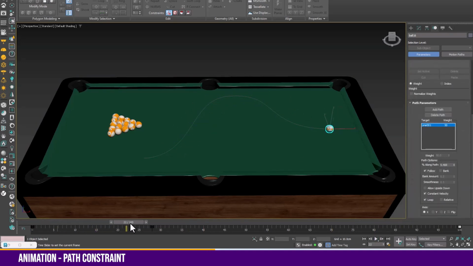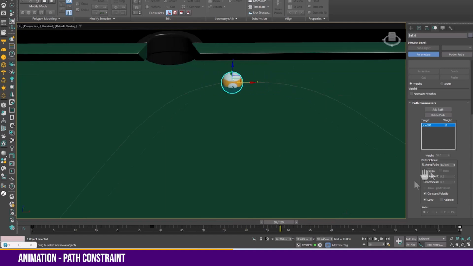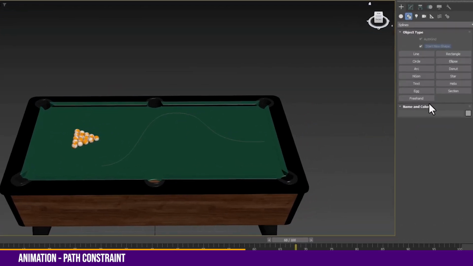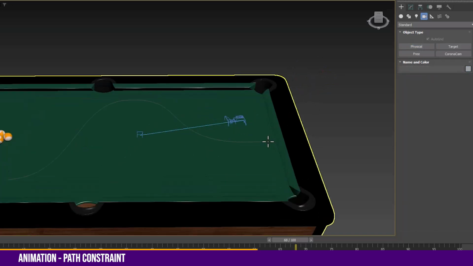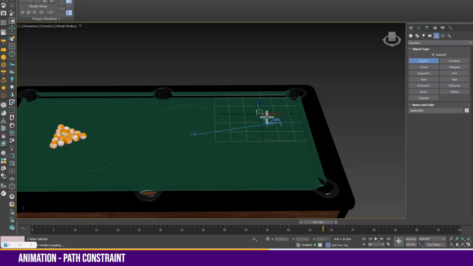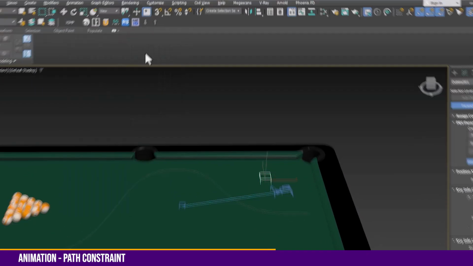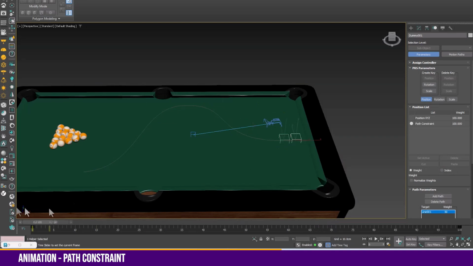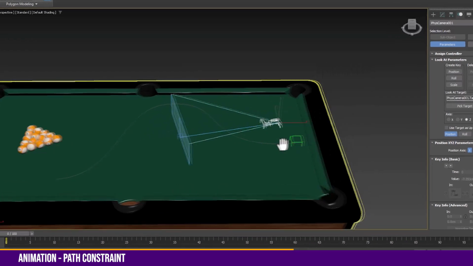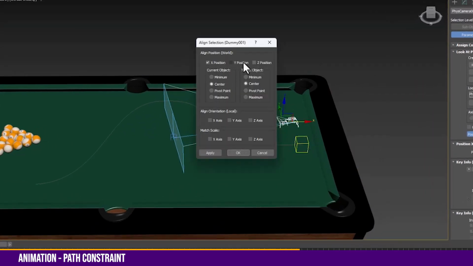The follow option changes the direction of the object relative to the path and basically follows it. This is great for animating the camera. It is better to create a dummy and link the camera to it. We align the camera with it.